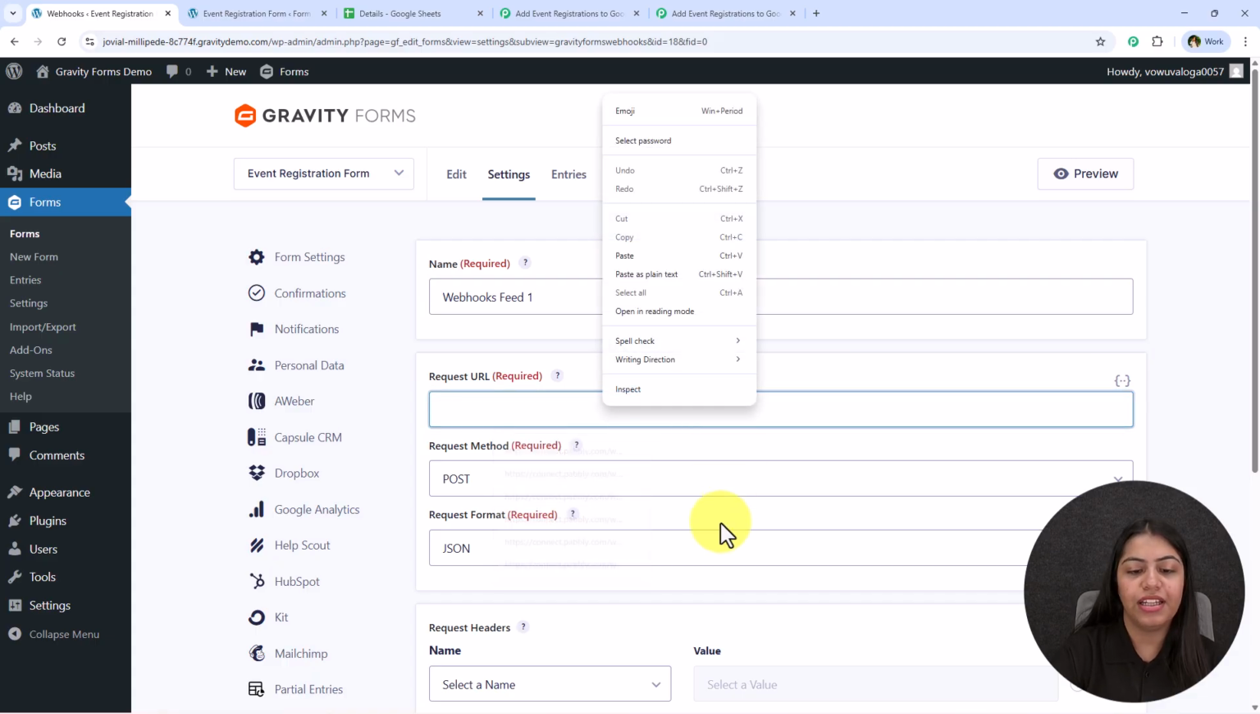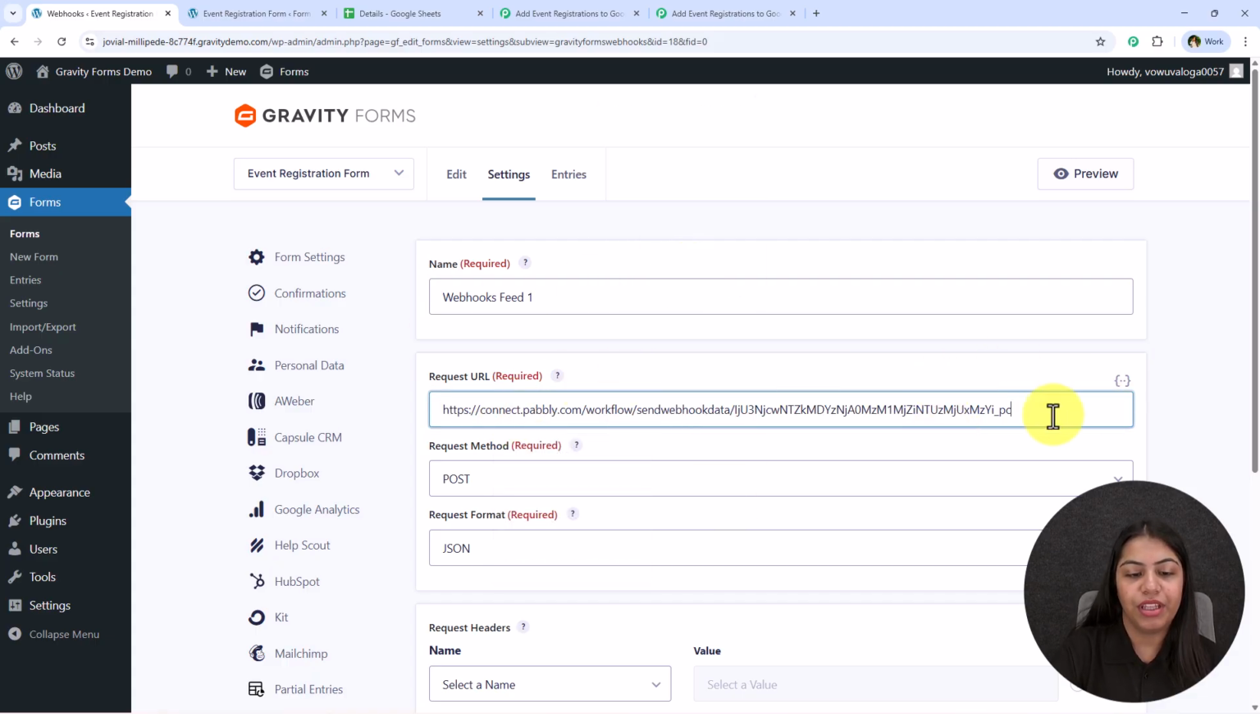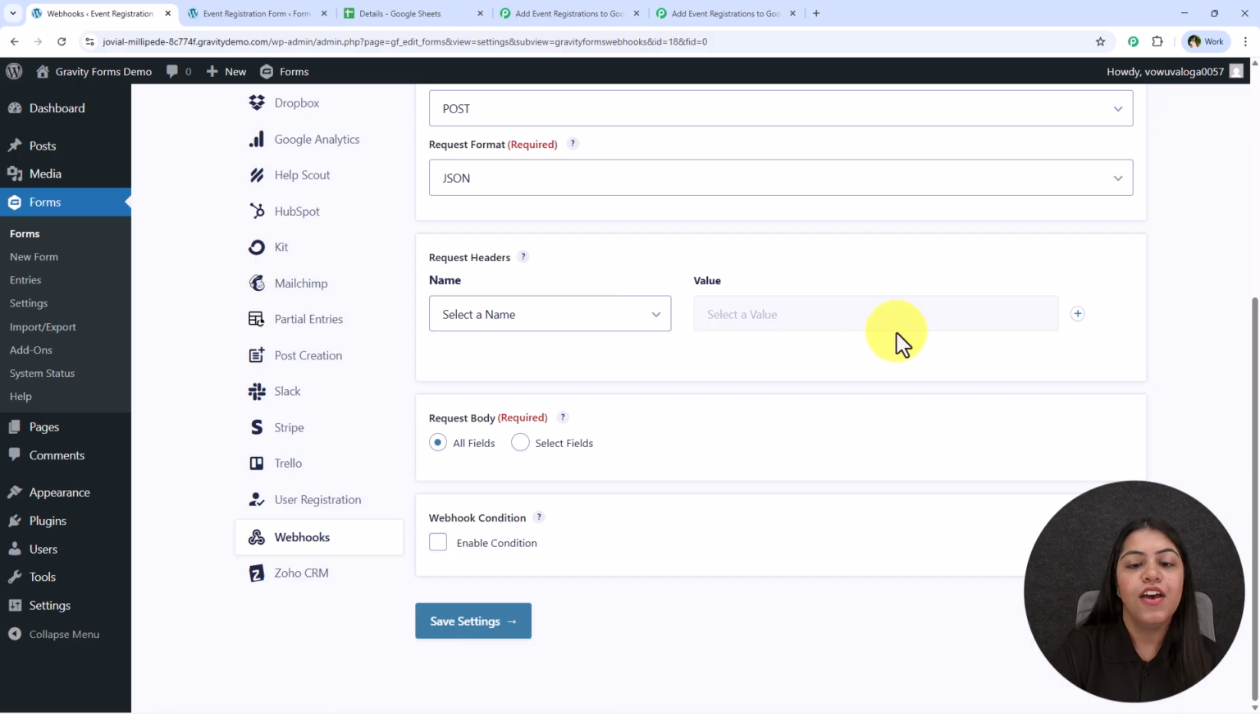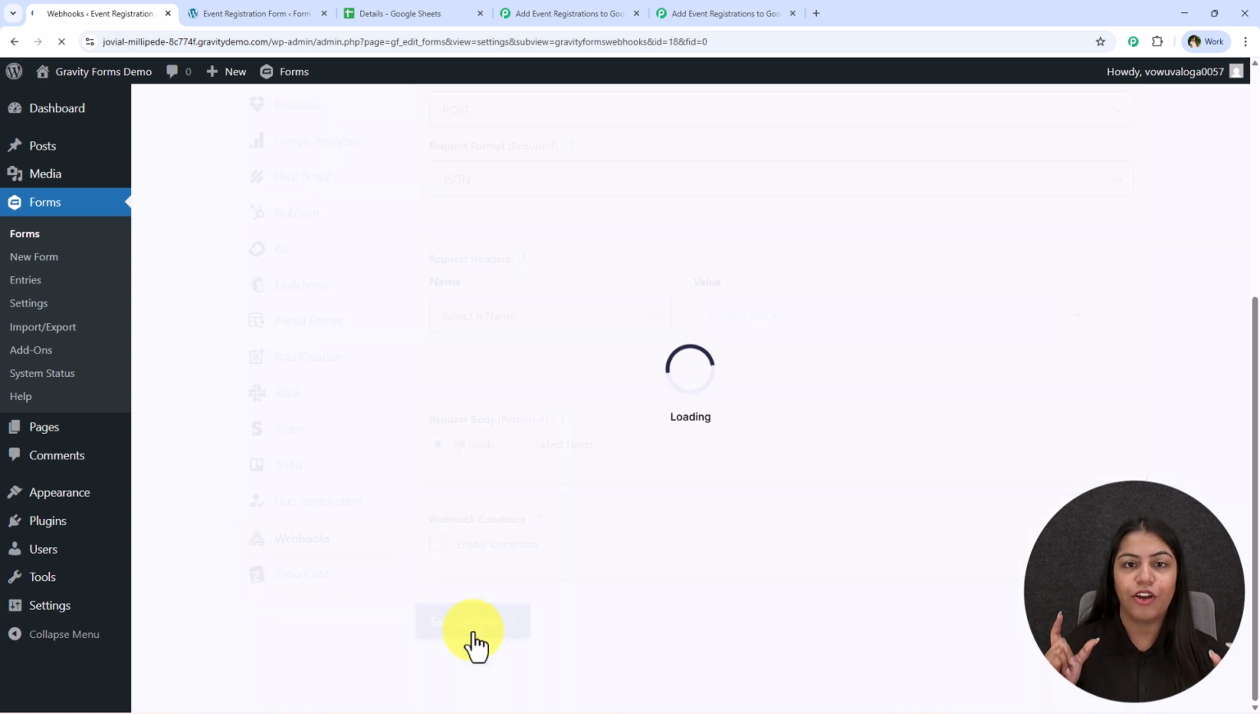For the request URL, paste the URL which you copied from the workflow. For the method, select post. For the request format, select JSON. It is asking for the headers. If you wish, you can definitely select the headers, but this is not required. I'm going to leave it blank. For the request body, select all fields and click on save settings. Now your webhook URL is added in your Gravity Forms.